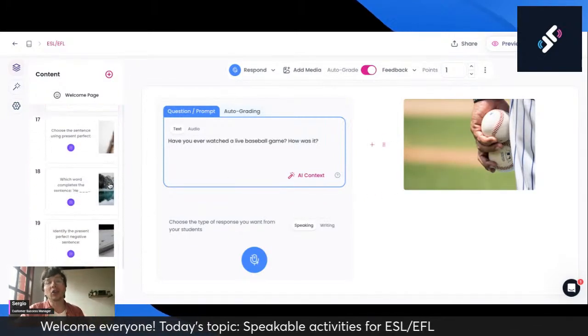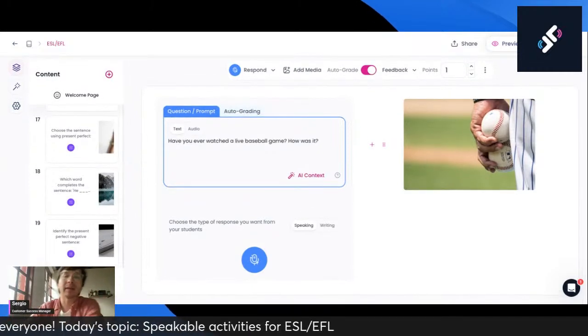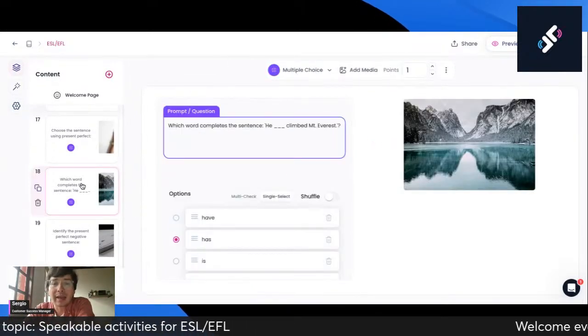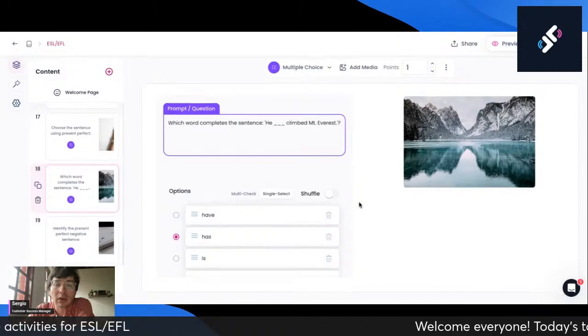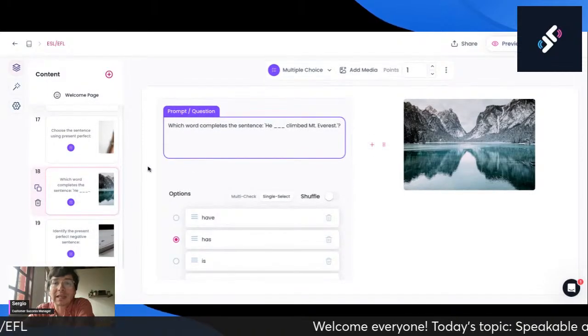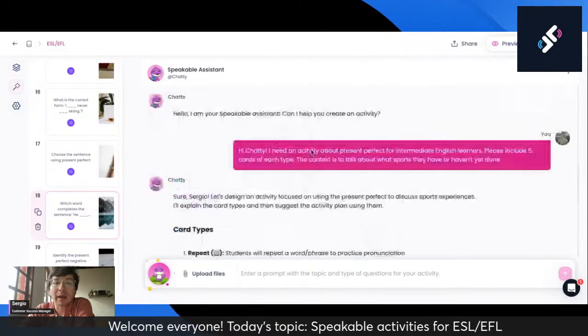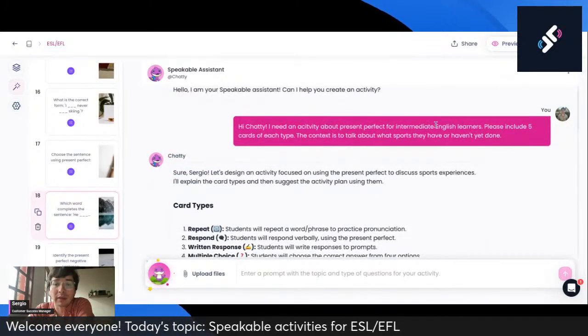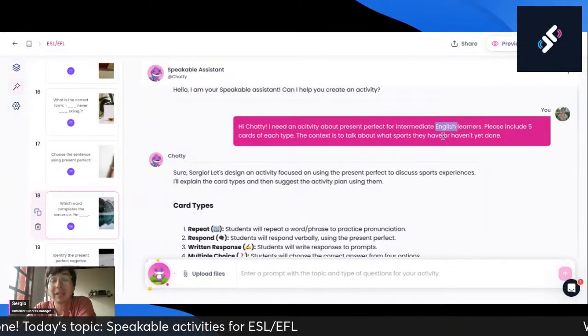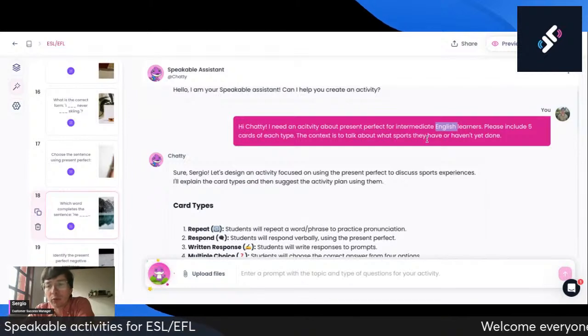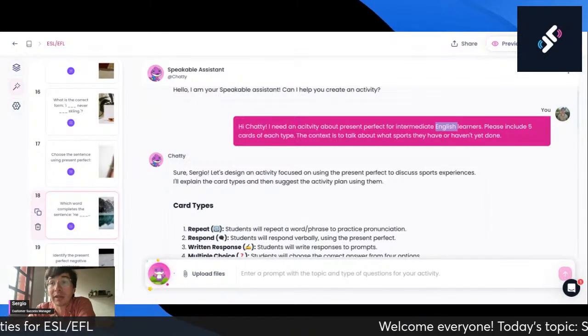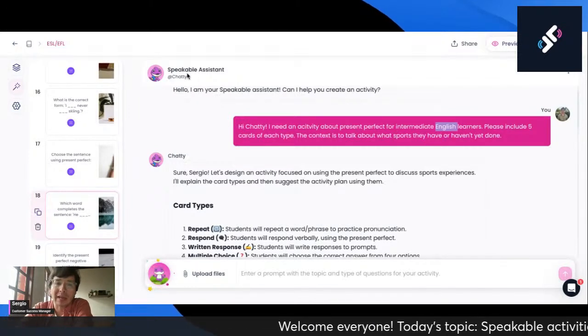So as you can see, it took me seconds, and we automated the process of creating this activity. I can check everything here to make sure that it fits my needs. In this case, my language was English, but I specifically said that this was for English. If you didn't mention this, then Chatty will ask, okay, well, cool, I can do that for you, but let me know the language. So anyway, you can use Chatty as well.